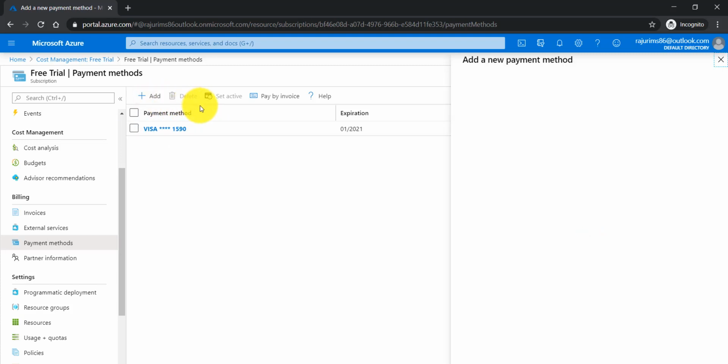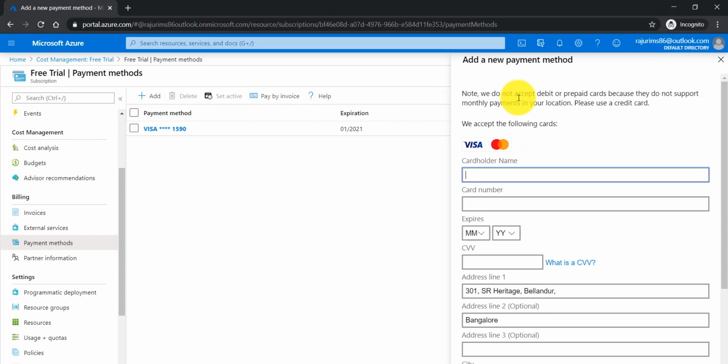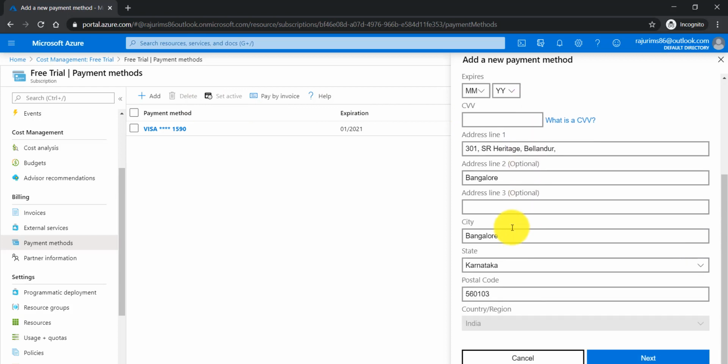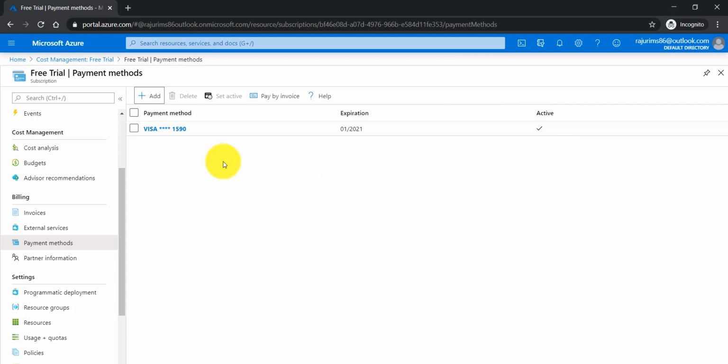Anytime you can click on add new method, and then you will be able to add new payment methods. Once you add another payment method, you can select your credit card and click on delete, and at that time the delete option will be enabled. So anytime you can come here and delete, provided you add one additional method.